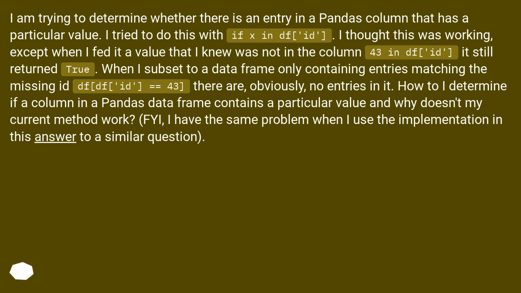When I subset to a data frame only containing entries matching the missing ID, df['id'] == 43, there are, obviously, no entries in it. How do I determine if a column in a pandas data frame contains a particular value, and why doesn't my current method work? FYI, I have the same problem when I use the implementation in this answer to a similar question.